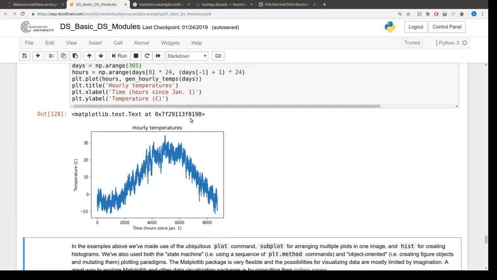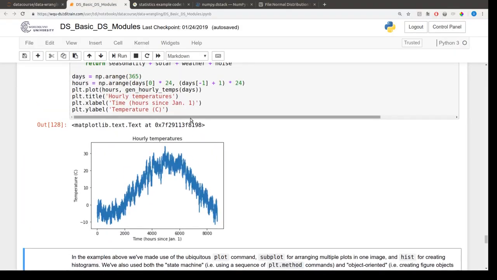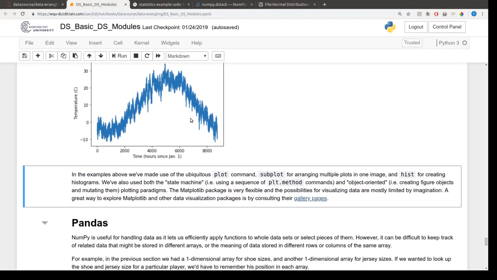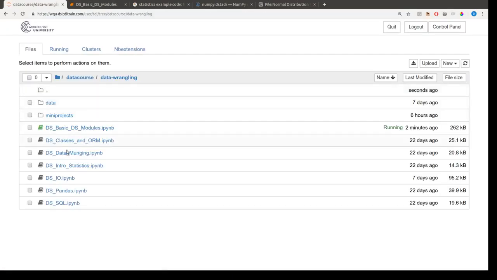That concludes our discussion of Matplotlib. In the next video, we're going to have a brief, high-level overview of pandas. If you've looked at the notebooks in the data wrangling directory, you see there is a pandas notebook. So we're going to go into much more depth. But in the next video, we'll simply introduce pandas and some of its functionality at a high level.